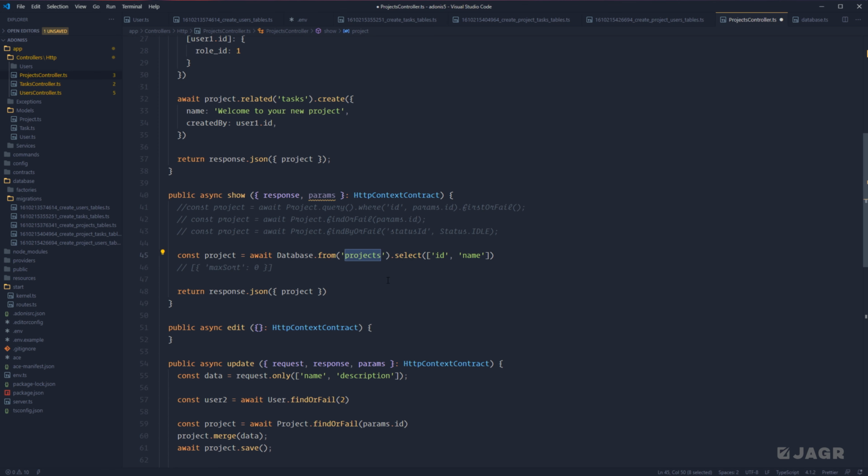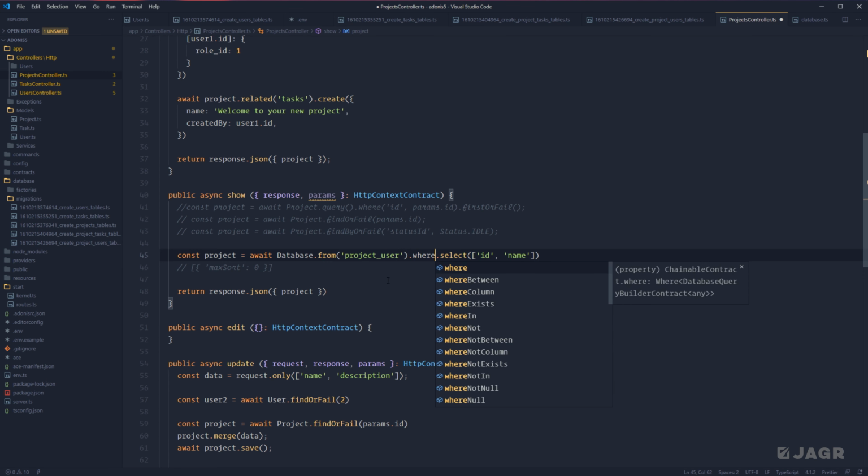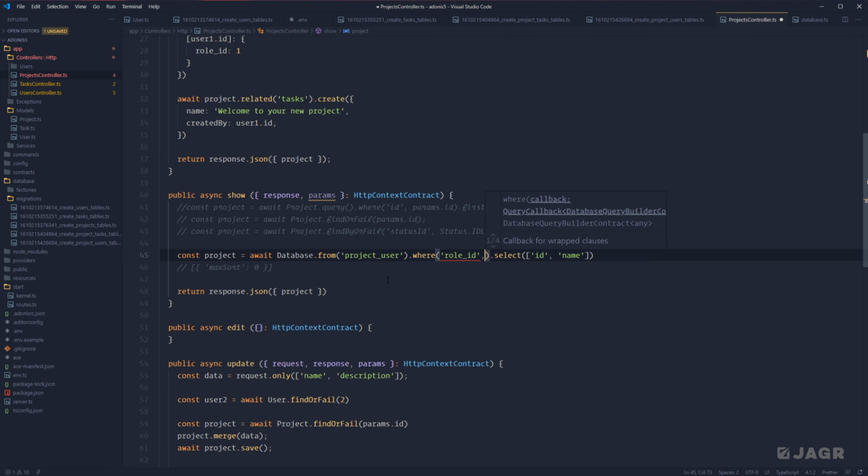Okay, so let's say that we are querying from our project user table and we need all admins. So where role ID is, and we don't have an enum set up for this, but let's just assume that the admin value is 1. So here we'd be querying within our project user table, getting all relationships where the user is an admin, in this case, assuming admin is 1.